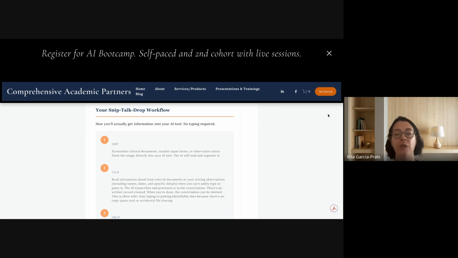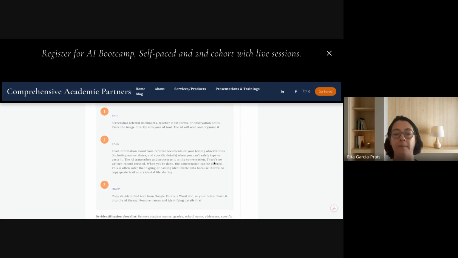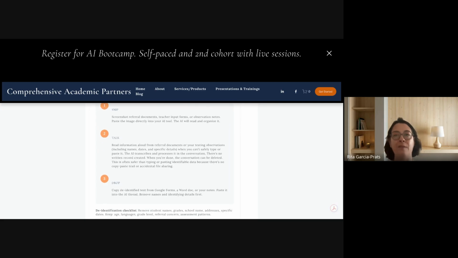The other one that I've started using more and more is the talk. Especially when I have information that I cannot easily de-identify or grab a snip of, or when I have physical paper, I read the information aloud. There are microphone tools on all of the AI systems, and you can very easily use those. Sometimes they're a little temperamental, but basically, here is Gemini's. Here is Copilot and Chat. So all those microphones are the ways that you can talk to your AI.